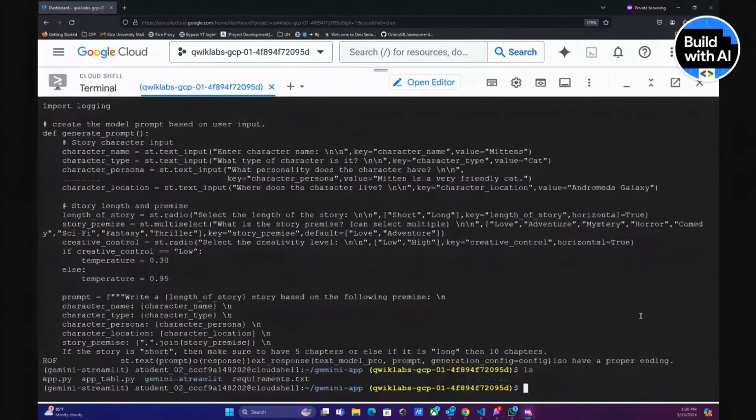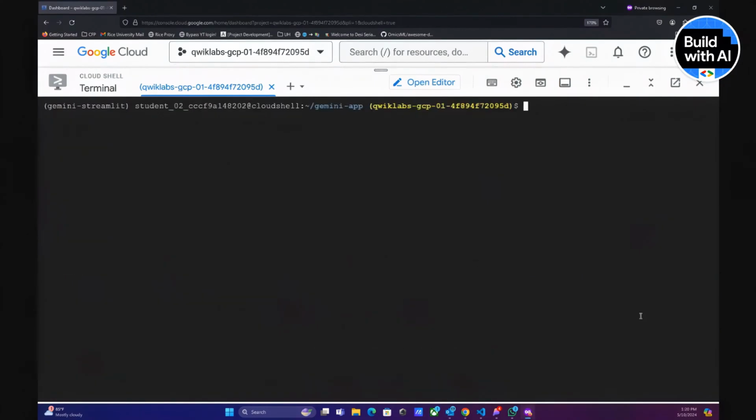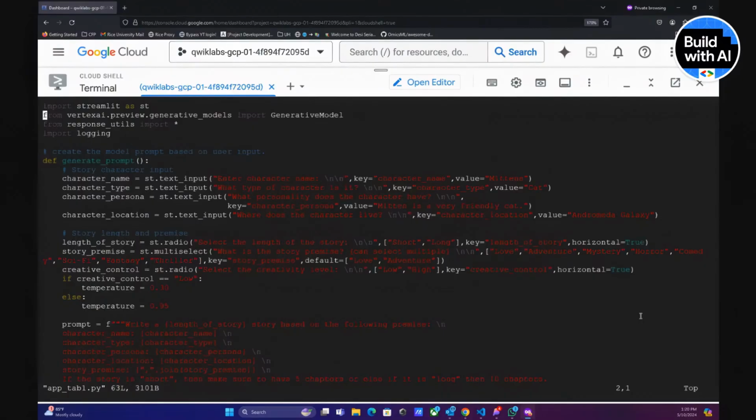So now, let's clear the screen. This is what we just created. This is the generation prompt. We have a character name and a character type. The character name is Mittens, type is cat. We have a persona of that character, what the character personifies. Mittens is a very friendly cat. Then there's a location, the length of the story, how long or short we want it to be, and then certain things, like how it should be: sci-fi, fantasy, thriller.